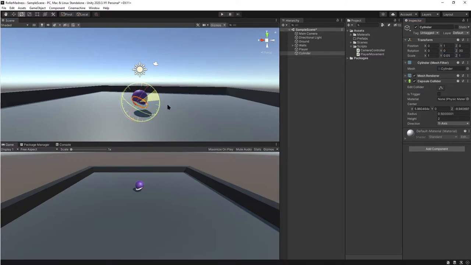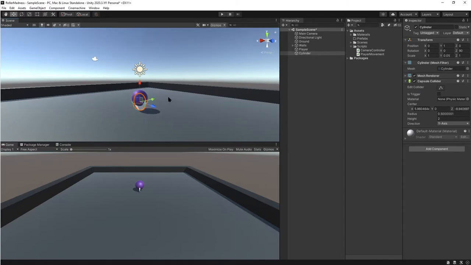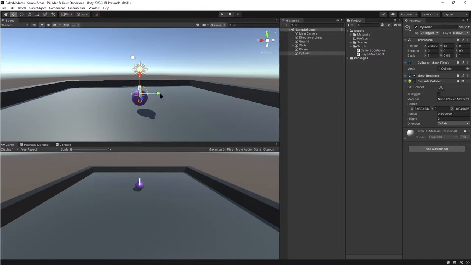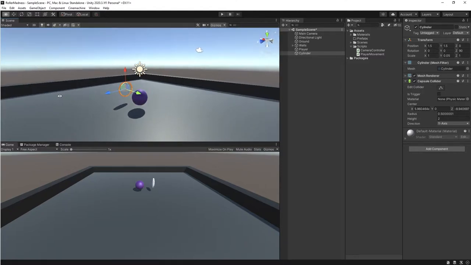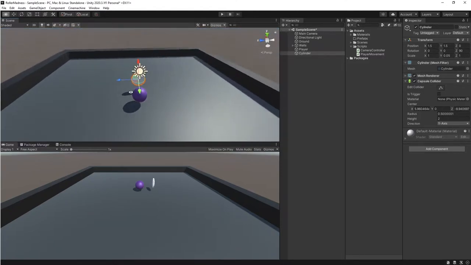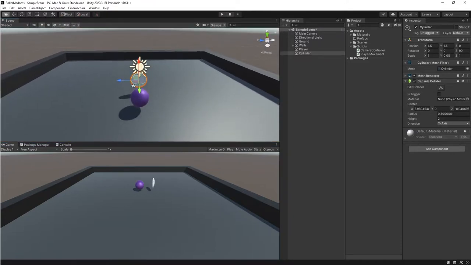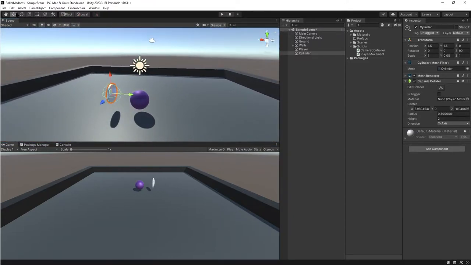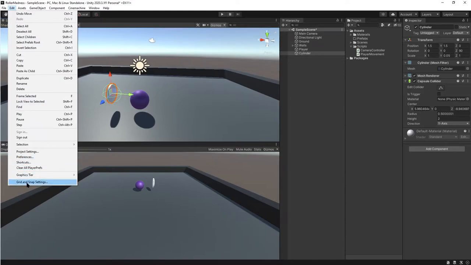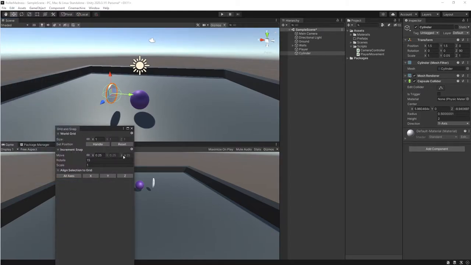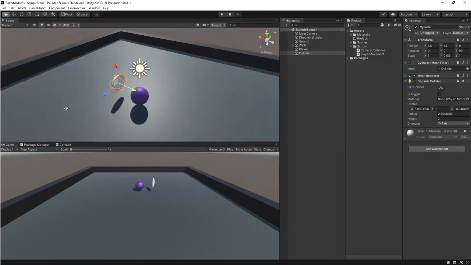Press E for rotation, and you can use Control to snap the rotation. For snap movements, basically we are using Control, and it will move by this 0.25. You can change it to any value which you want as per your project need.